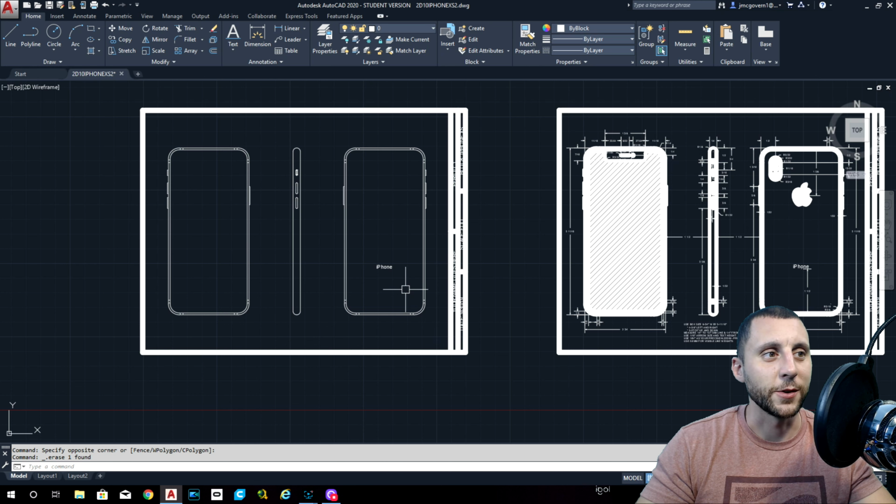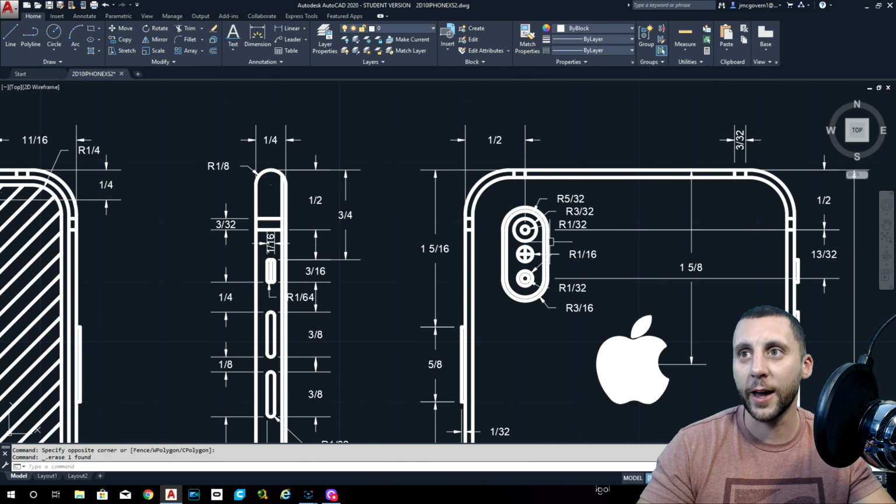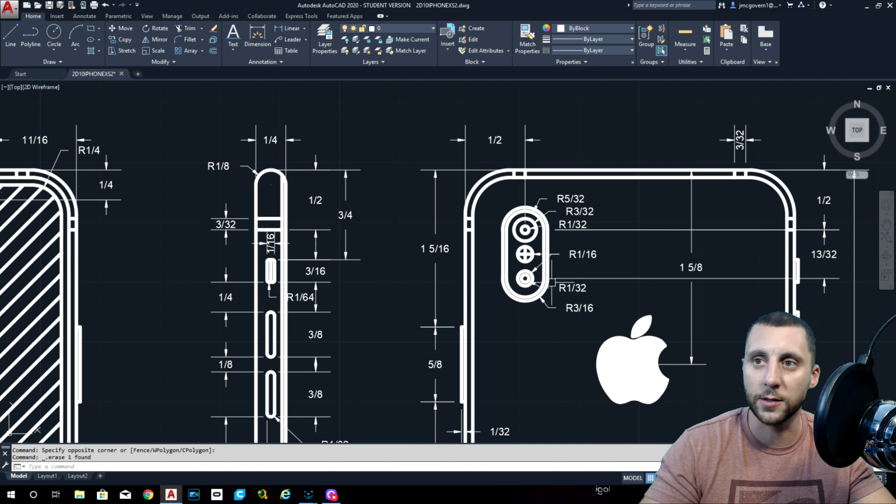Oh man, I really don't want to do the cameras. I hate the cameras. Alright, we'll do the cameras. 1/2 inch gets you to the center of the cameras, all the way down. 1/2 inch gets you to the center of the top camera. And then 13/32 gets you to the center of the bottom. And then halfway between that is the quadruple flash that's on the phone.